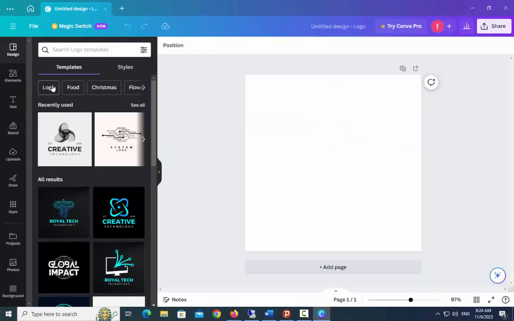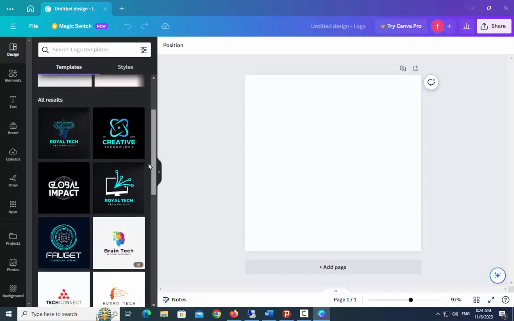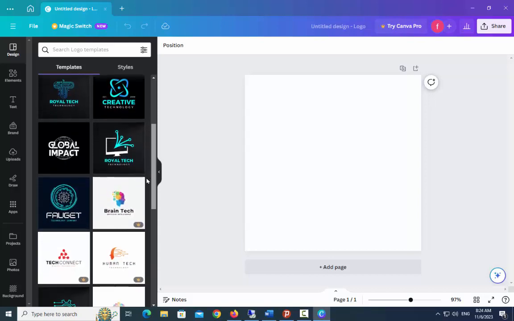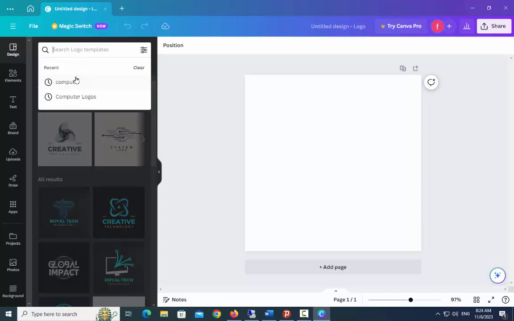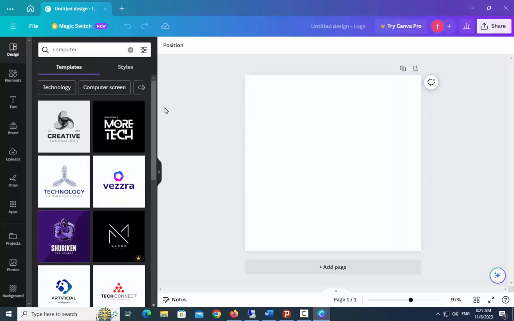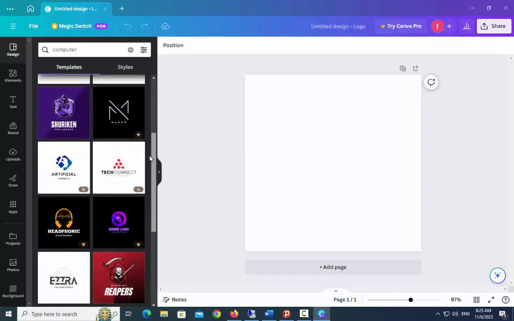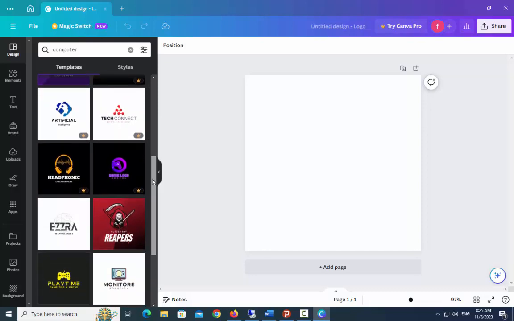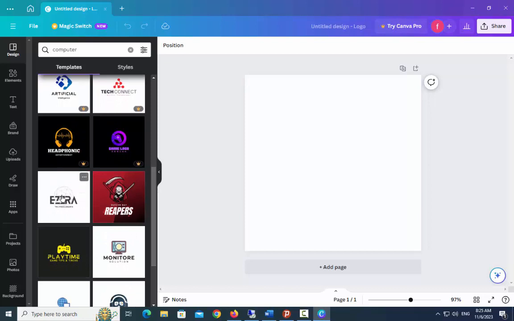There are a large number of ready-made templates in this section, which are also categorized by topics for ease of work. You can even search for the desired field using the search tool. For example, I select computer and all templates related to the computer are displayed for me. Choose any template you want.